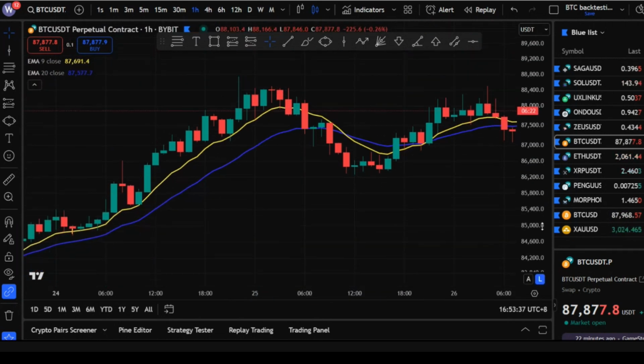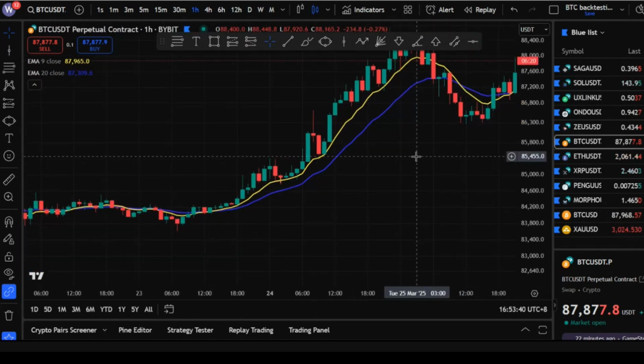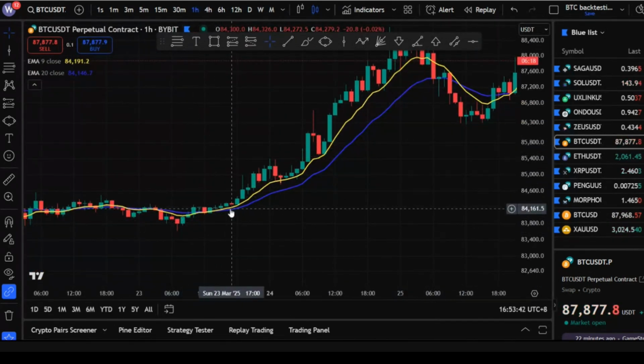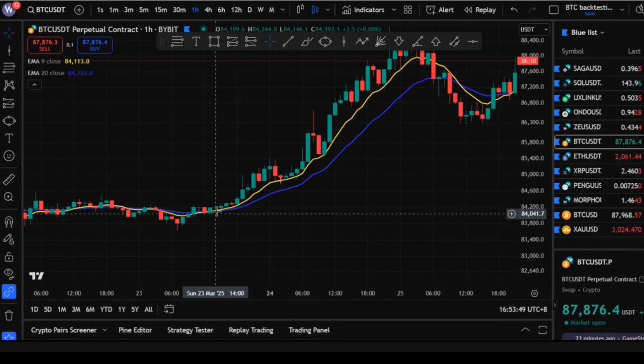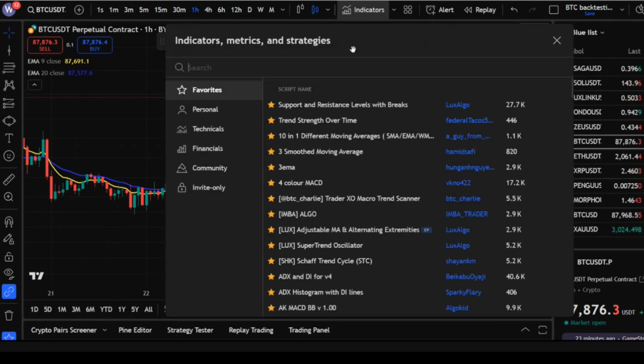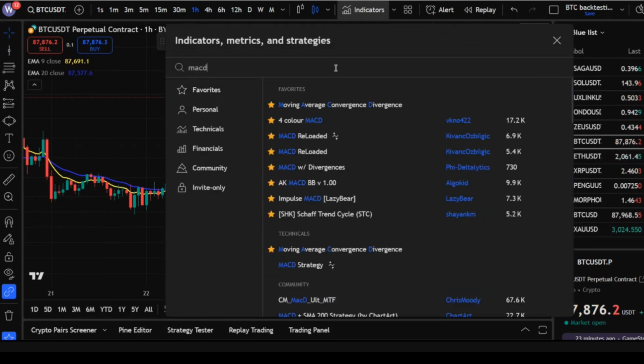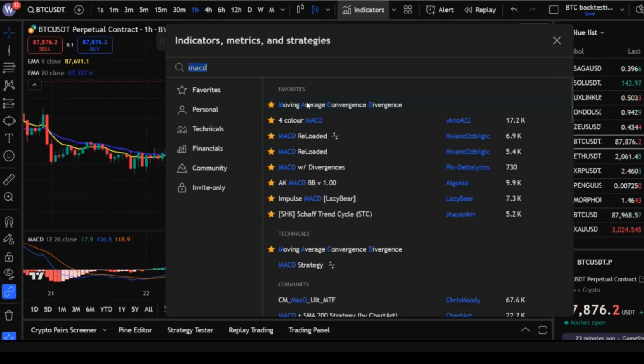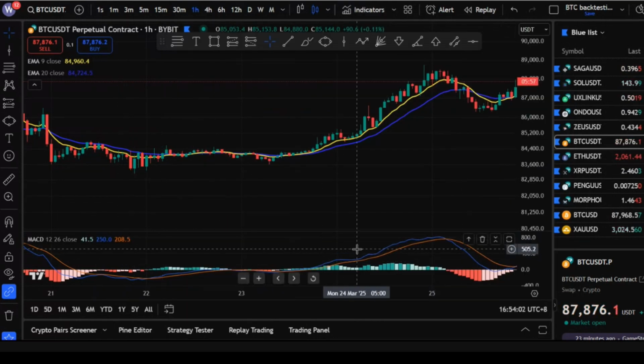But of course, most of the time we will not use only one indication to find our entry, because you would like to have more confirmations on whether this is going to be the best setup for us to go into a trade. So most of the time what I will use is that I will plug in another indicator called the MACD indicator. This is one of the commonly used indicators out there. So this is your MACD indicator.